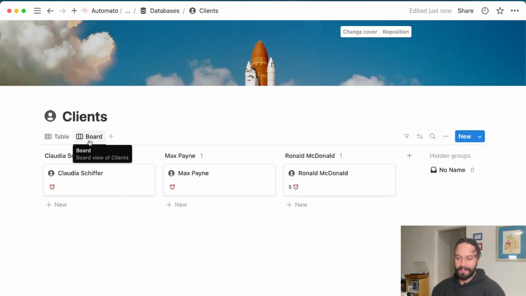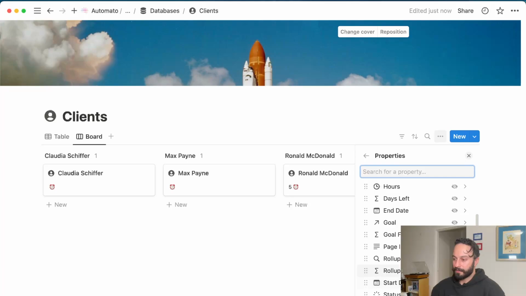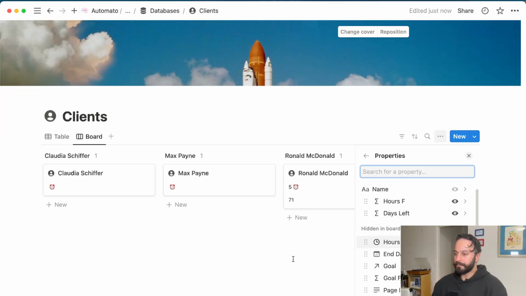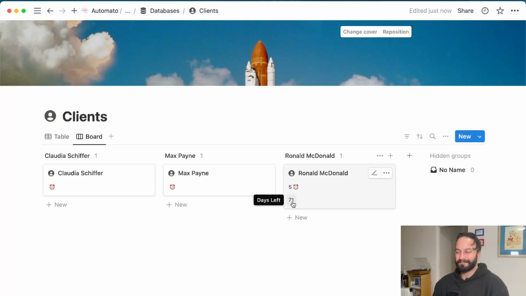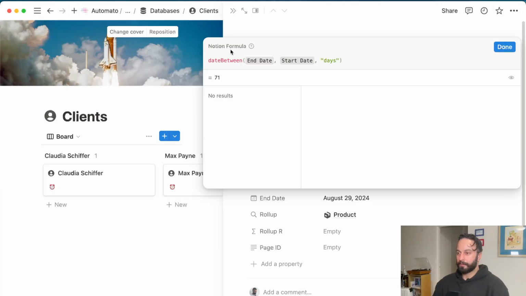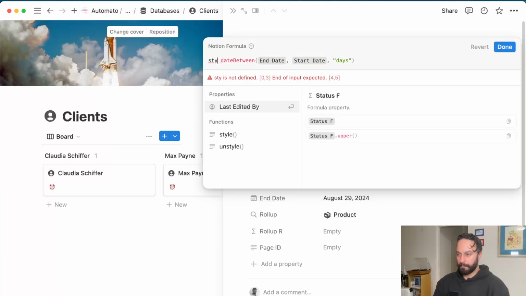So the normal way again would be to just add that as a property. So it would be what, days left, right? Again, it's not very user-friendly. You don't know what this 71 means. Does it mean that's how old Ronald McDonald is? So what you can do instead is format the days left with a little bit of, I don't know, styling. Let's style them up.